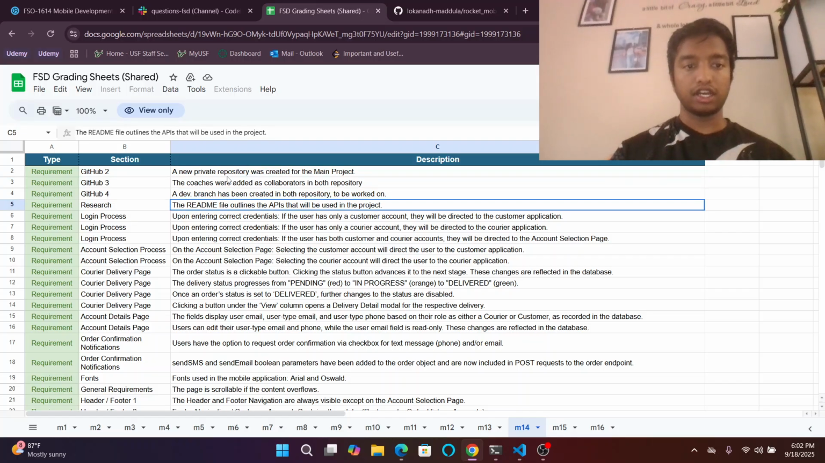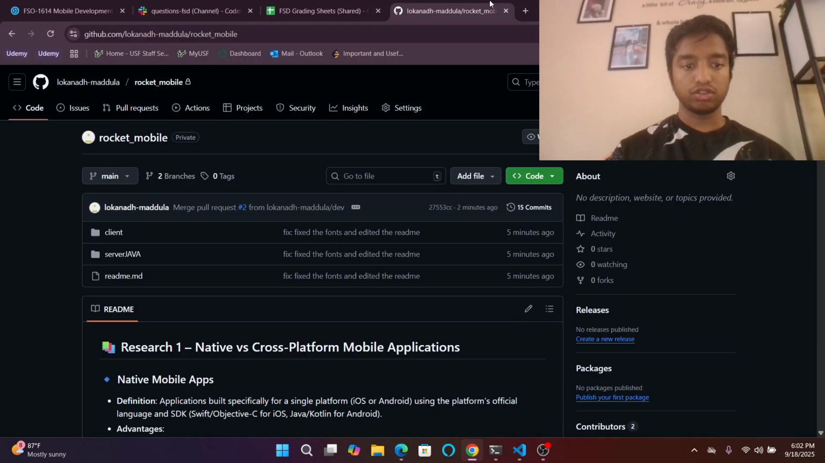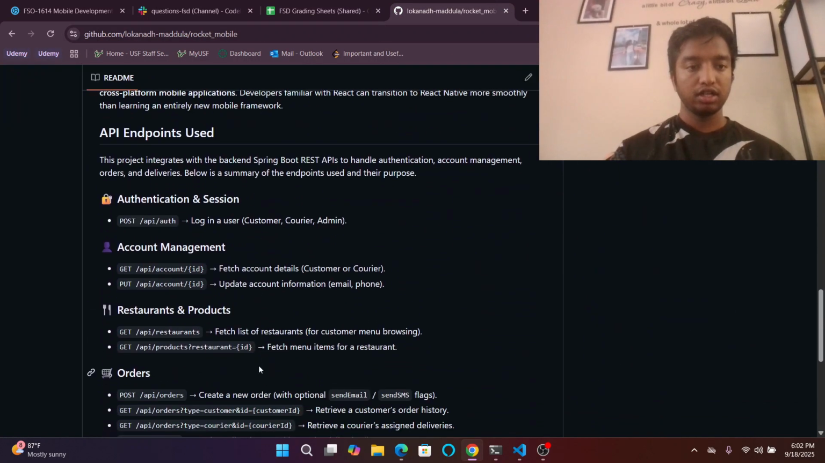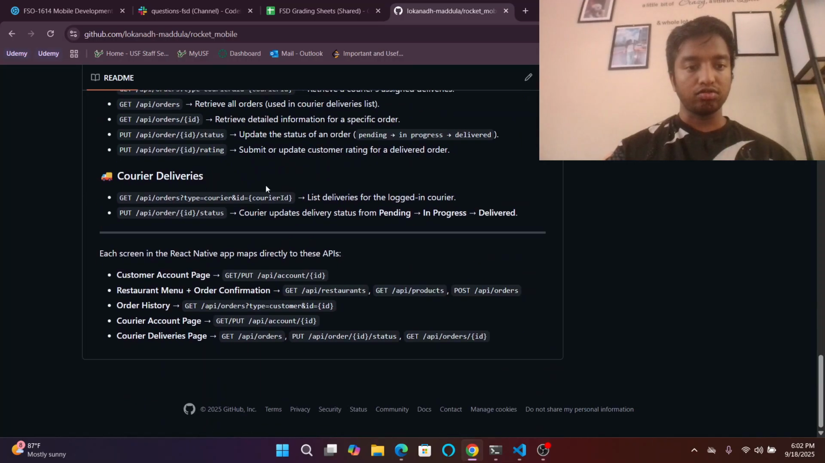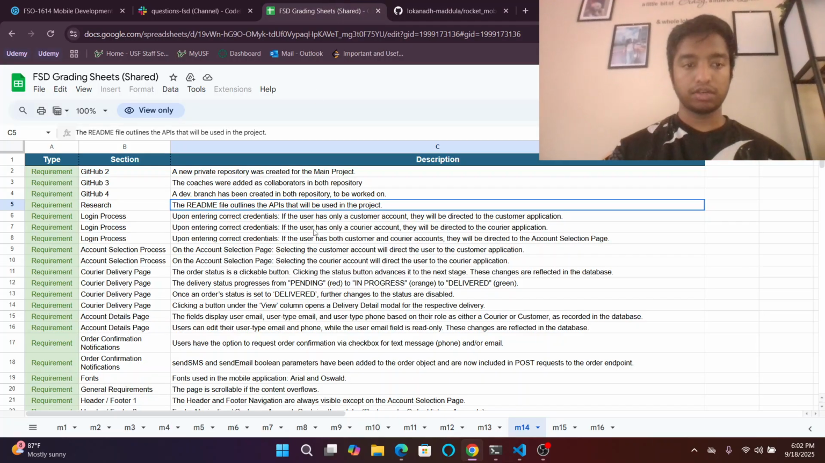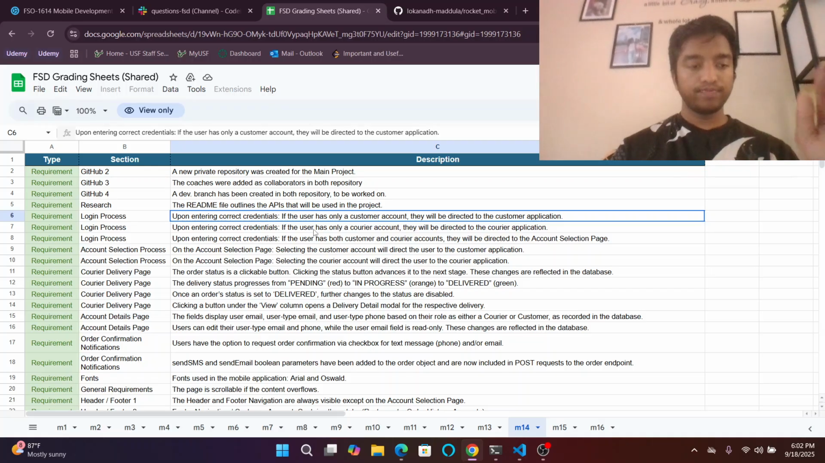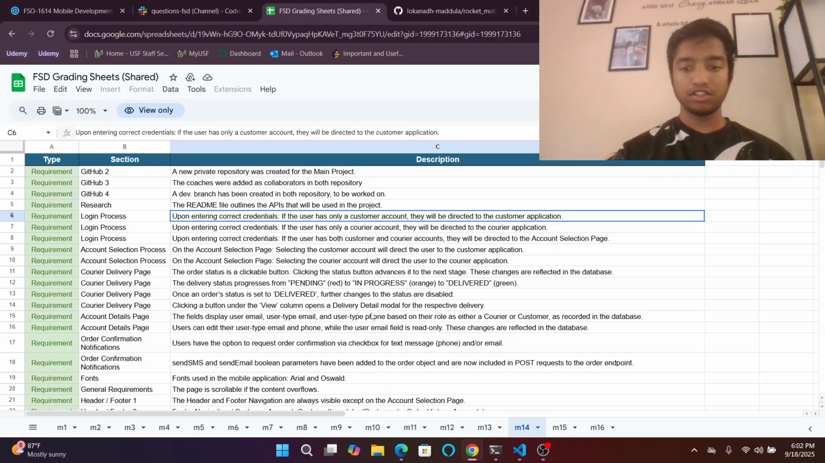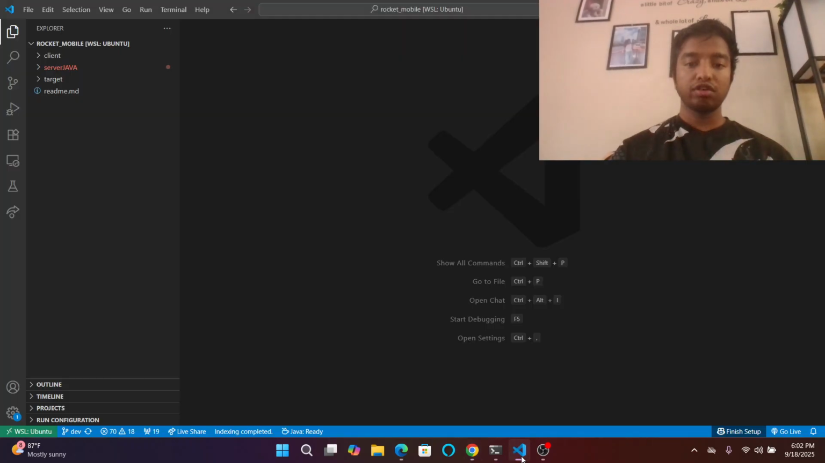The research outlines all the APIs that were used. If we look here, I have noted all the API endpoints used and given a brief description of each. And now it has everything about the screens. So let's get right into it.